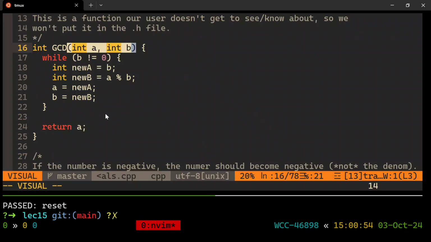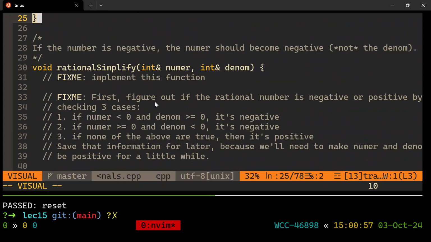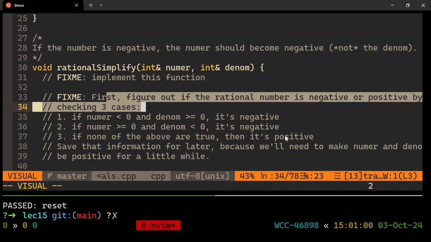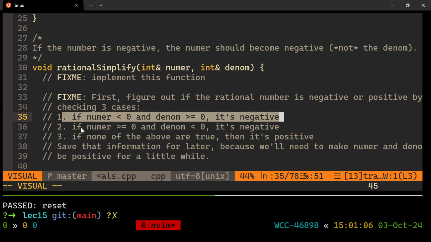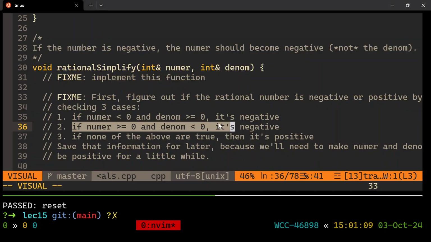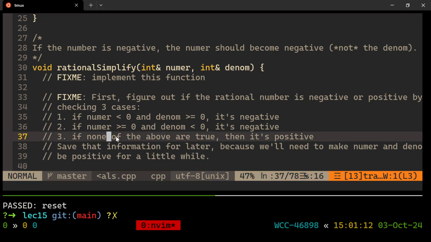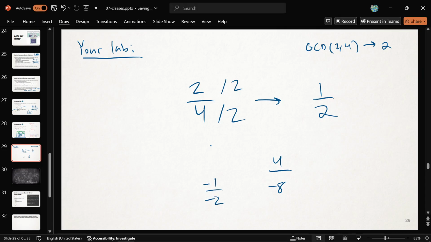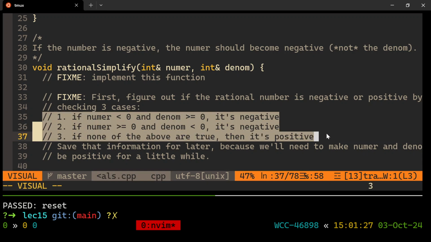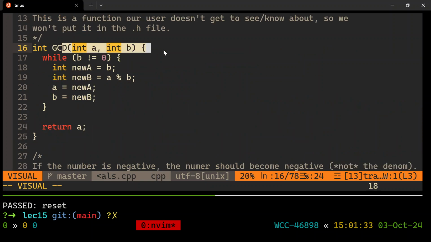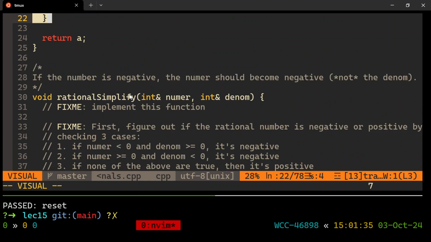So what you have to do is get rid of the negativity for a split second. You're going to have to figure out whether your rational number was negative or positive by checking 3 possible cases. If the numerator is negative and the denominator is not negative, it's a negative fraction. If the numerator is positive but the denominator is negative, like this example, it's still a negative fraction. If neither is true, then they're either both positive or both negative, and in either case the negatives cancel each other out. It's a positive fraction at that point, okay? So you have to figure out if it's positive or negative and save that for later in a bool, because you need to make the numerator and denominator positive for a split second so you can feed them into GCD. Does that make sense? You need to do that because GCD does not accept negative numbers.